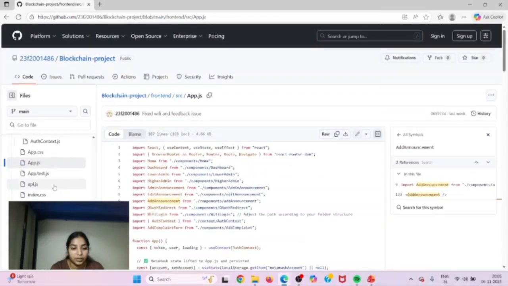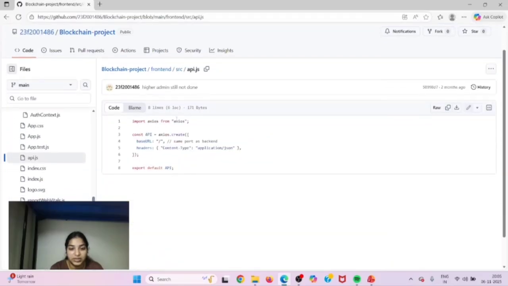Now coming to the api.js file, here Axios is set up for the backend communication. This file creates a single Axios instance, and it is used by all the components to call backend APIs like the MongoDB or Node backend. It also checks the Wi-Fi credentials entered by the students. It fetches the complaint list, handles the admin resolving of complaints, and also verifies all the announcements given by the higher admin. It keeps all the HTTP requests consistent and easy to maintain.